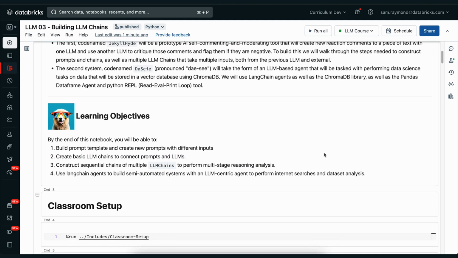Firstly, your learning objectives. By the end of this notebook, you'll see how we can connect prompt templates, create new prompts with different inputs and different data, and connect them with LLM chains so that we can have a multi-chained prompt and LLM-based system. We'll create sequential chains using these multiple LLM chains, and then we'll build up our LLM agent and give it some tools so that it can do some pretty cool stuff.